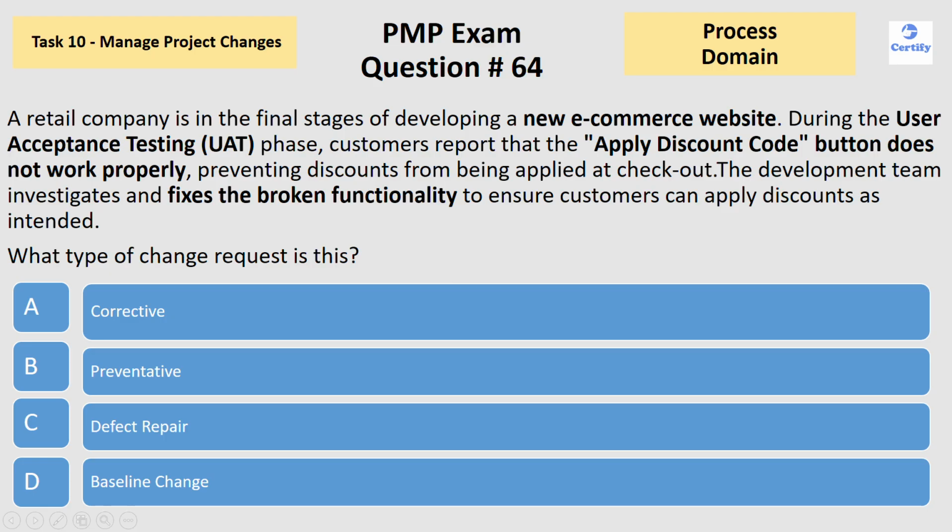A retail company is in the final stages of developing a new e-commerce website. During the user acceptance testing phase, customers report that the apply discount button does not work properly, preventing discounts from being applied at checkout. The development team investigates and fixes the broken functionality to ensure customers can apply discounts as intended. What type of change request is this?